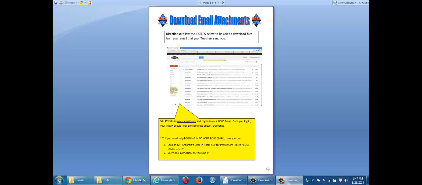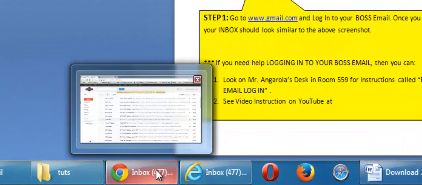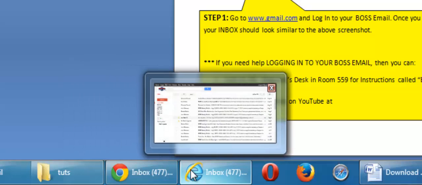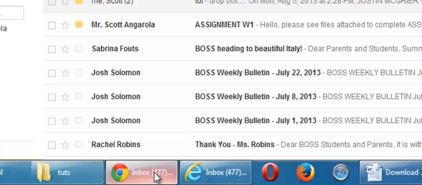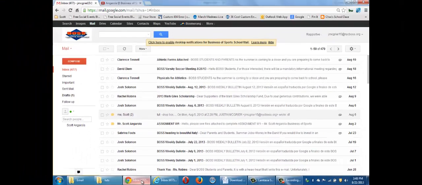For this example, I'll be using the Chrome browser, but you can also use other browsers, and keep in mind that each browser sometimes is a little bit different. So Chrome, you have Internet Explorer, you have Opera, you have Firefox, you have Safari. There's a lot of different browsers. For the purpose of this demonstration, we're going to use the Chrome browser.